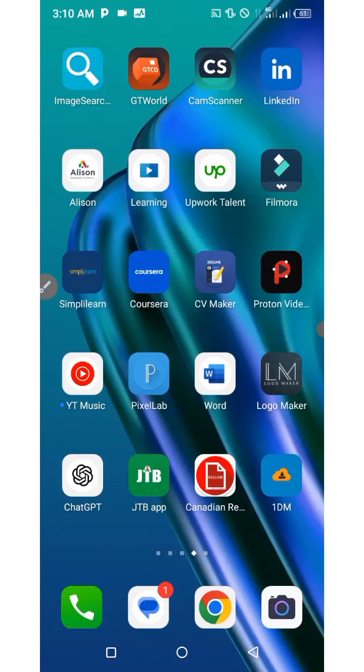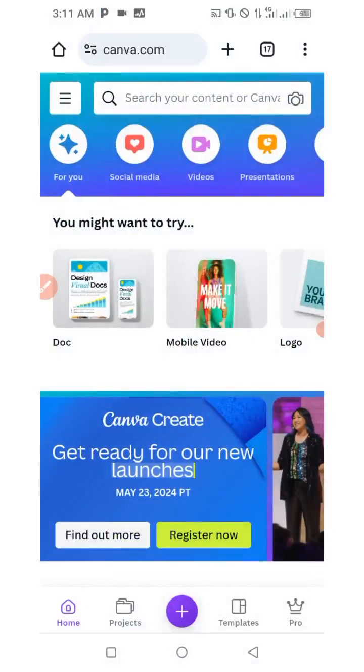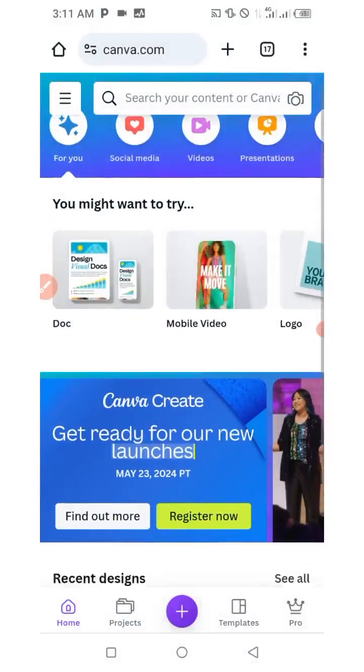So in this video now, we'll be going straight to our Canva website, and today we will be exploring our design interface. So don't let us waste much of our time. Let's go straight to our Canva and start work. So here is our Canva interface.